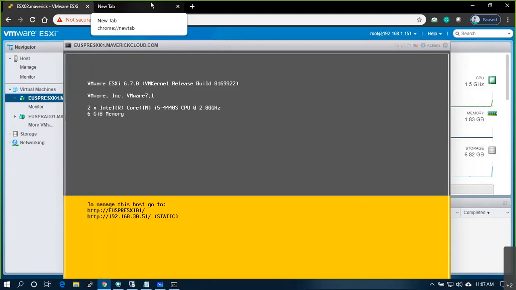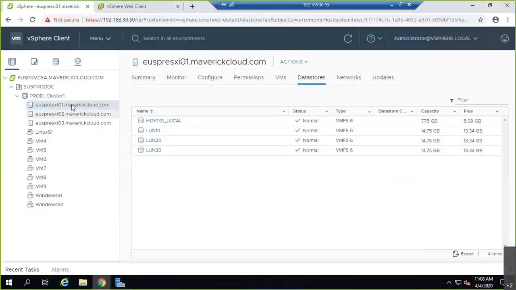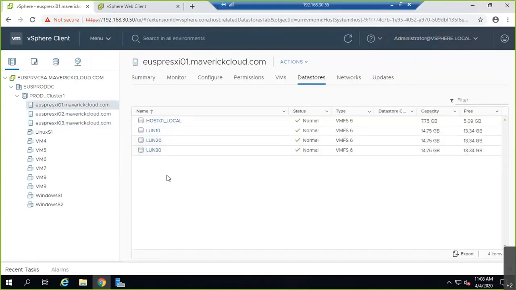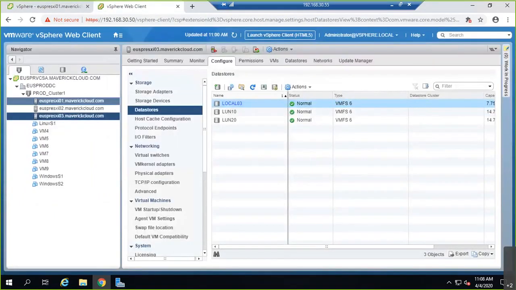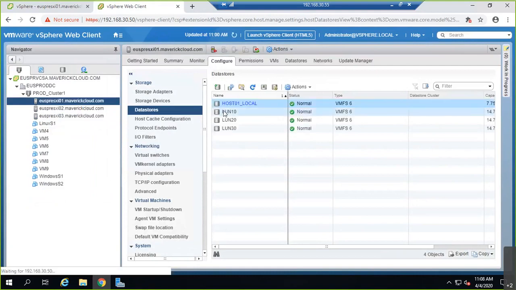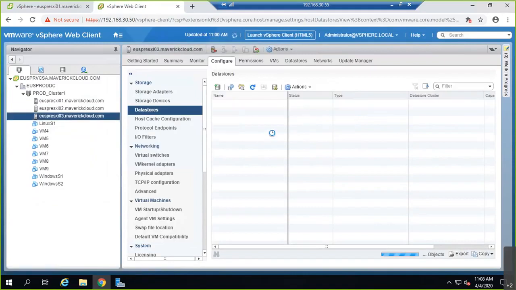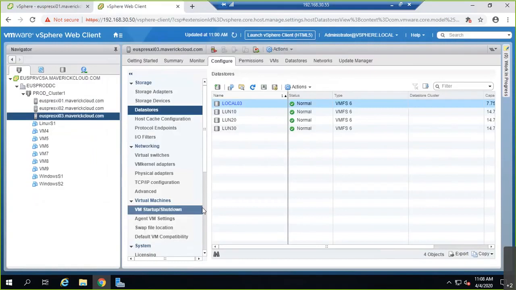Okay, server is rebooted. Go to vCenter and see. Now it has got all three. Understood? It's a lab, man. What can I do? I cannot do much on this, right? So we need to do some tweaking. See, now it is populated across all three.